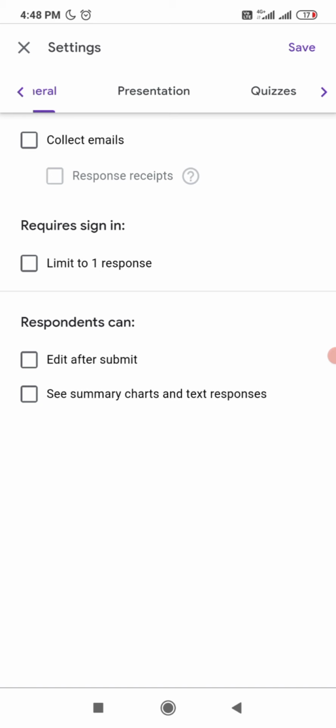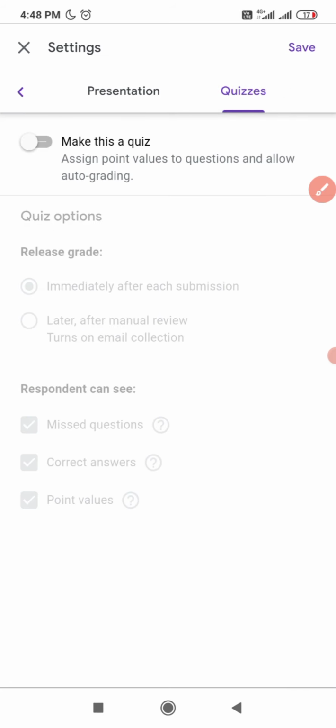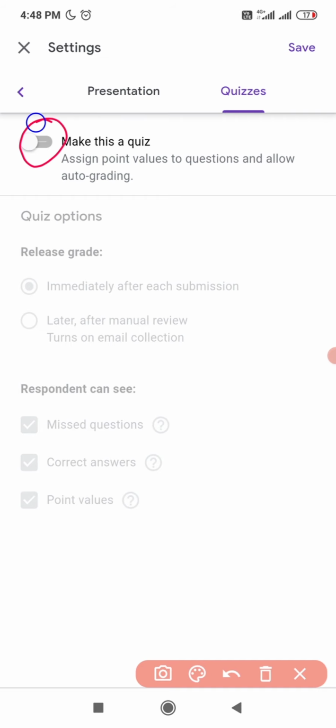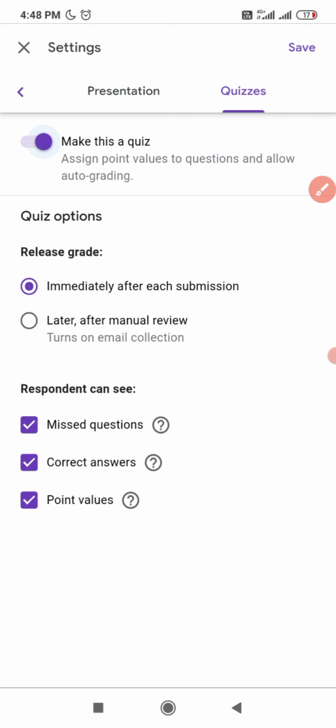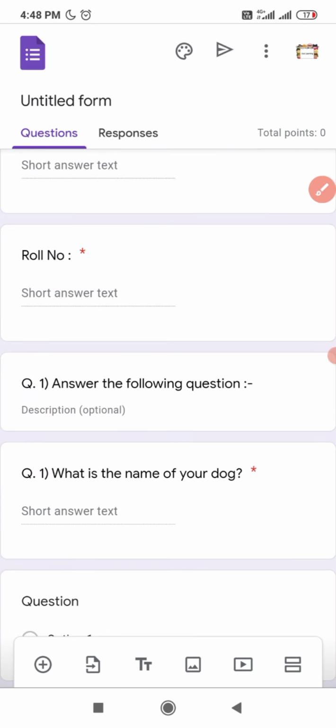Now you can see the third option has been added, that is quizzes. On that you have to tap. Now put this tab in the on mode, make this a quiz. So I will tap it. Now you can see immediately after each submission, or later after manual review, missed questions, correct answers, point values, everything will be visible to the child. Now we can save this. I will tap on save.